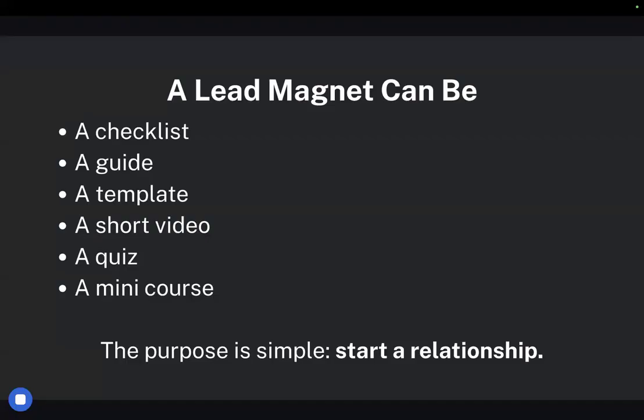A lead magnet can be several things. It can be a checklist, a guide, a template, a short video, a quiz, a mini course. It could be an ebook. It could even be just one simple training. But the purpose of a lead magnet is to start a relationship. A lead magnet is kind of like your first impression, even though really your first impression is social media normally. But your lead magnet is people's first impression of, if I say yes, I want value, how are they going to treat me? How's this relationship going to go?